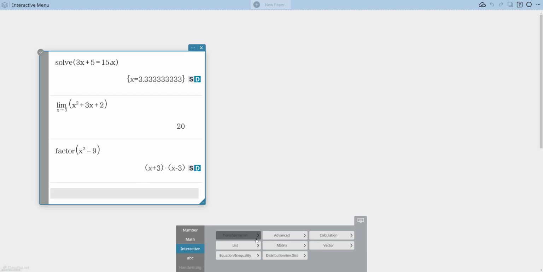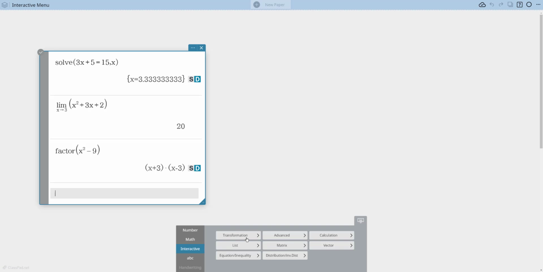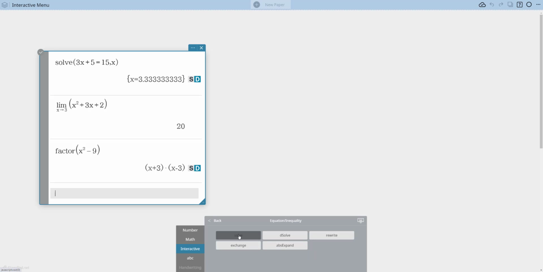So let's just quickly go through. So transform has all of these different options, advanced, so you can do some of your advanced statistical options there. Calculate, we already looked at. If you look at list, you can create a list using the template. You can do min, median, mode, all of these very quickly using the template. It's just going to ask you for the specific things that you need. Let's go back. Matrix, same thing. You can create a matrix using the template. You can look at specific rows and columns. Vectors, same thing. Equations and inequalities, and you can solve the equations, which we've already done. You can rewrite them, you can expand them, absolute value, expand, and then you can also do distributions here.